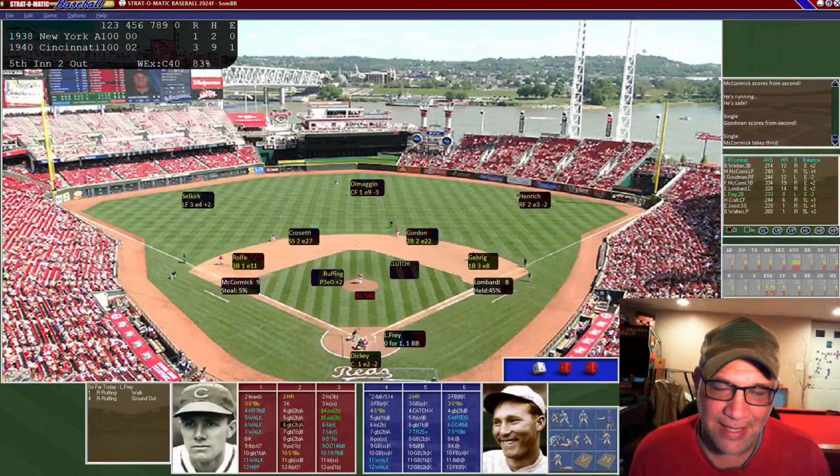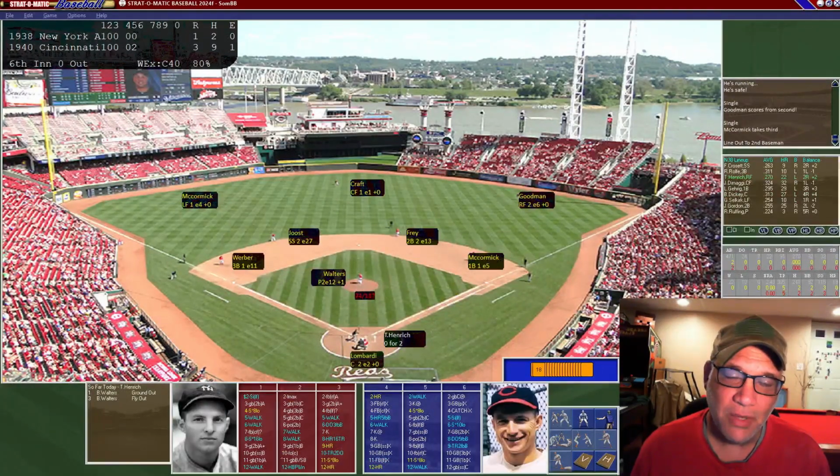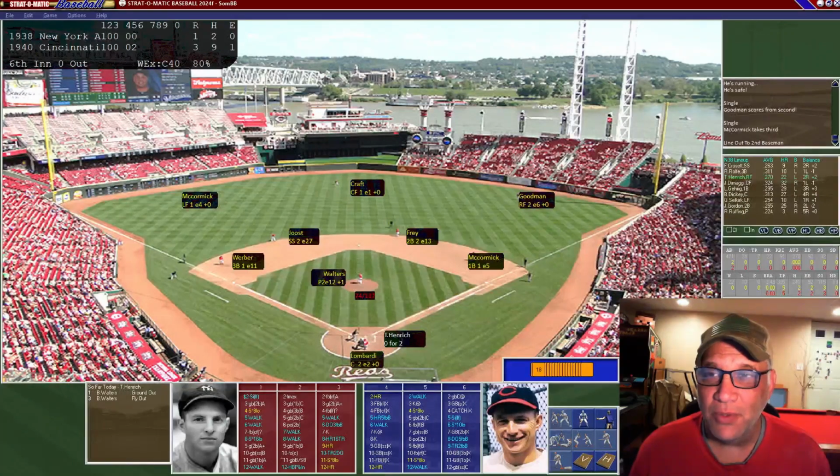And now Fry is up. And Fry needs a 1-10 for a single. And it's going to be a roll of an 18. So that will be a line out to second. So that will end the inning with runners left on the corners. But the Reds jumped up 3-1 with 2 runs in the bottom of the 5th.